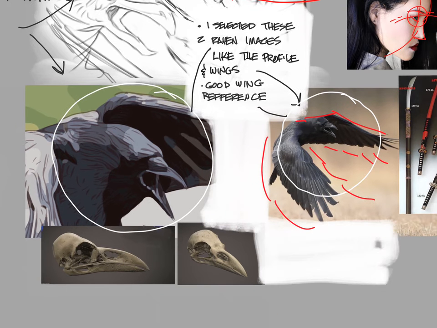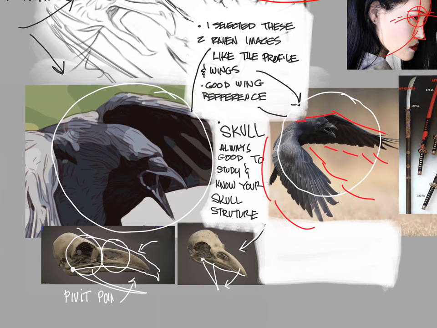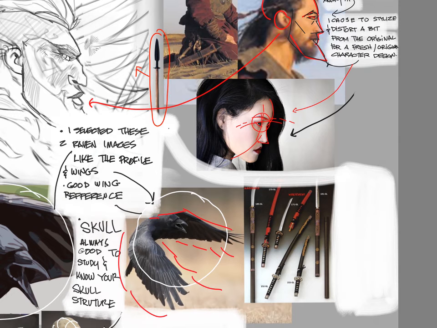So I went a little bit further, and I also always try to look up skull references. It's a good course of action to go ahead and find out what your armature, what your skull looks like under what you're drawing, and then you can push it and pull it. You can make it realistic, or you can make it stylized and cartoony. Take it to wherever you feel comfortable and what's your style.